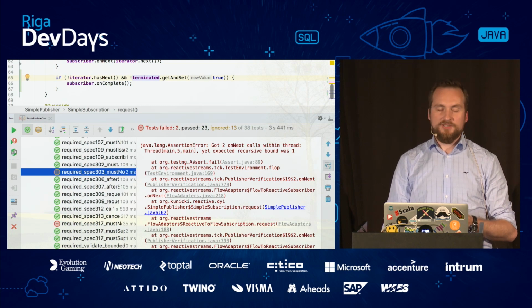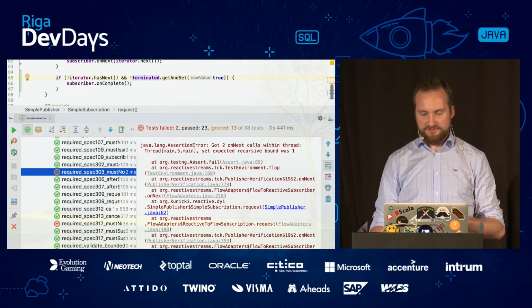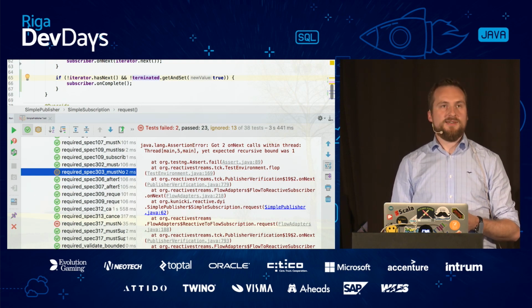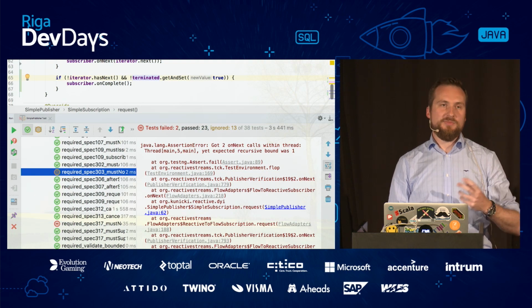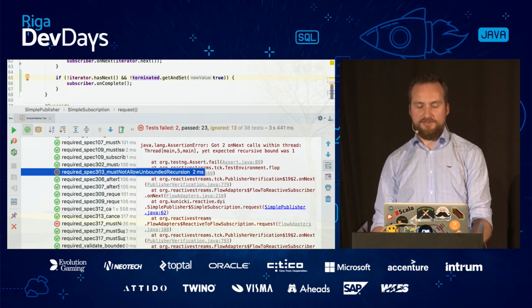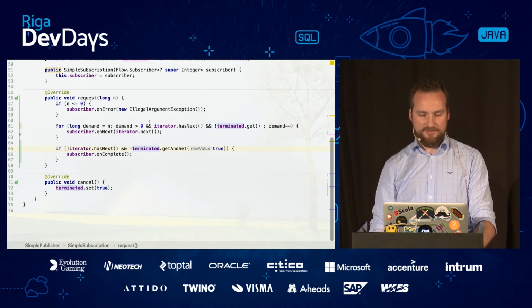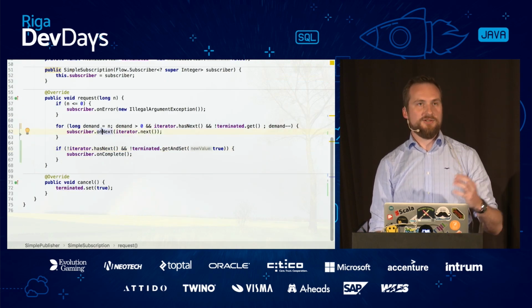So actually, when you have a detailed look at the messages, it turns out that we are starting to approach some non-trivial problems. Because, for example, here, 303 tells us about infinite recursion or unbounded recursion, where the message is that it must not allow unbounded recursion. The problem is that our implementation is synchronous. So what we are doing in request, we are synchronously calling onNext.